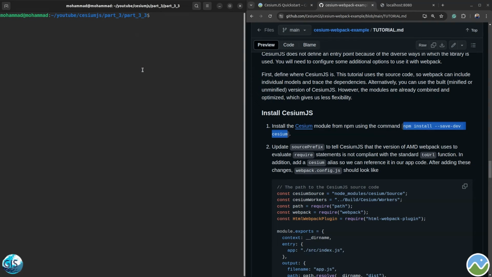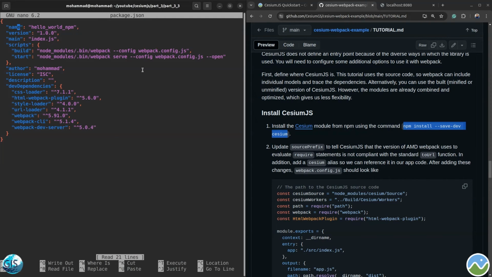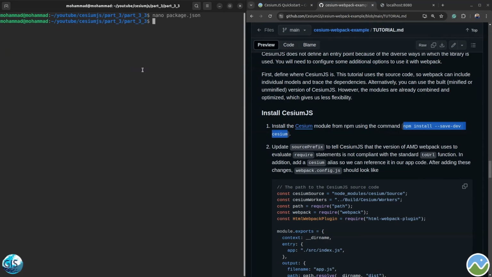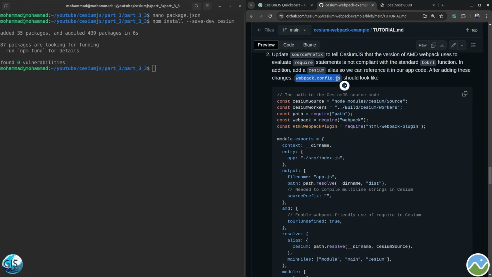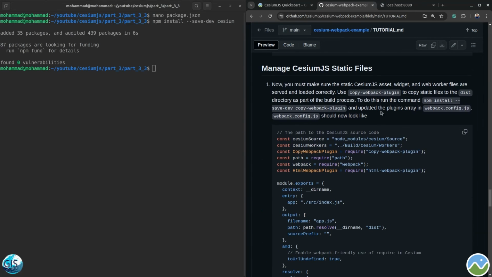Okay, perfect. I will nano package.json, and then maybe I will rename the name to CesiumJS tutorial, or maybe CesiumJS Webpack tutorial. Yes. Great. Then the rest is really easy. First, I will install the Cesium, and then after installing the Cesium, we should update the webpack config.js, and then we will go a little bit further.